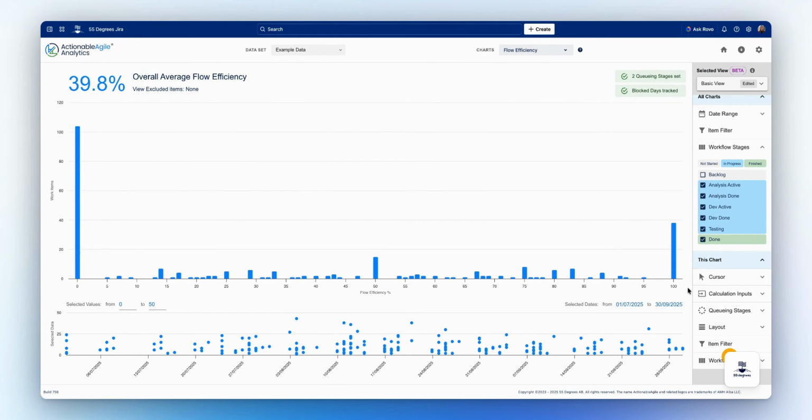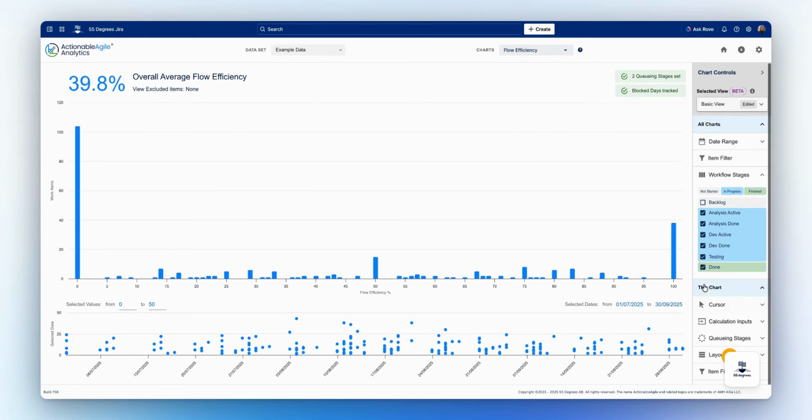Interpreting the chart may seem simple. High flow efficiency means most of the time is spent actively working. You think, great, no need to dig deeper. Low flow efficiency indicates a lot of waiting or blocked time, and thus we need to take action and investigate the possible causes. However, there are some caveats users should be aware of when using the chart.